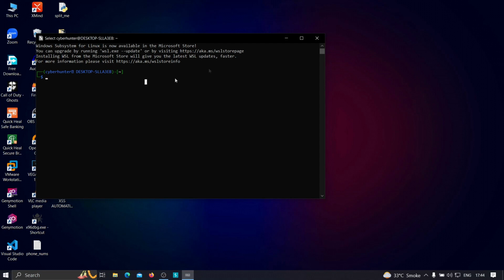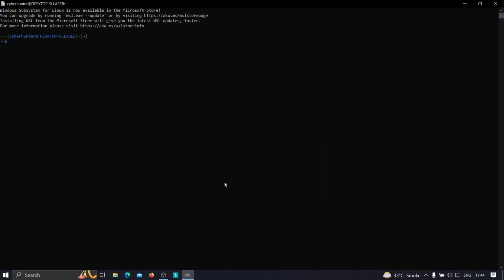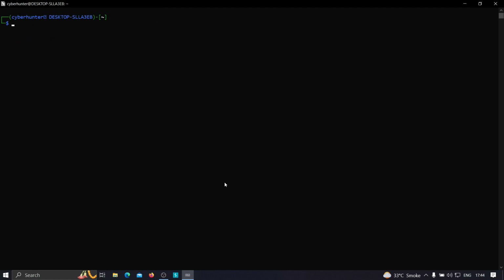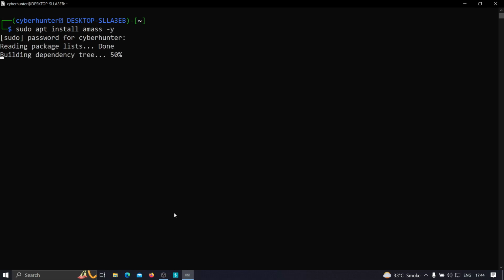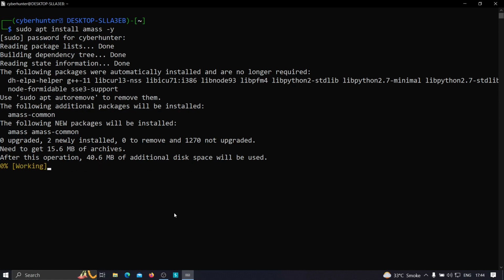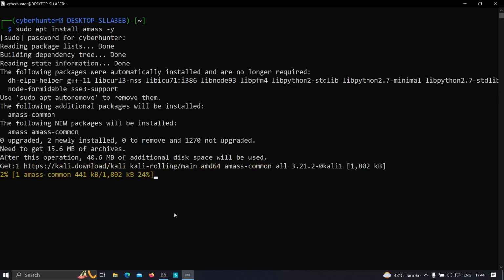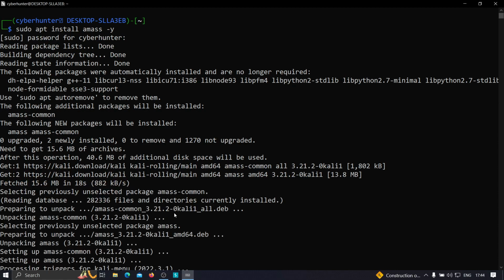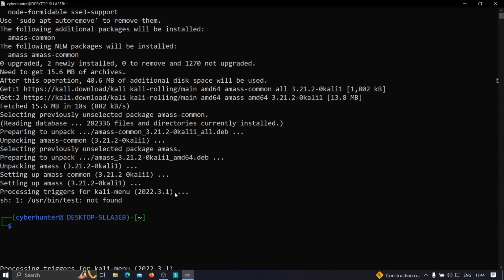Now the first thing that we need to do, once we have our Kali Linux running, is clear the screen and zoom in a bit. The obvious first step is to install Amass on our machine. So just type sudo apt install amass -y. After that, provide your root password, and as you can see, it has started the installation process. It's going to take some time depending on your internet connection, so let me pause this video for now and I'll get back to you once the installation is completed. Now as you can see, the installation has been completed and we are ready to use Amass.